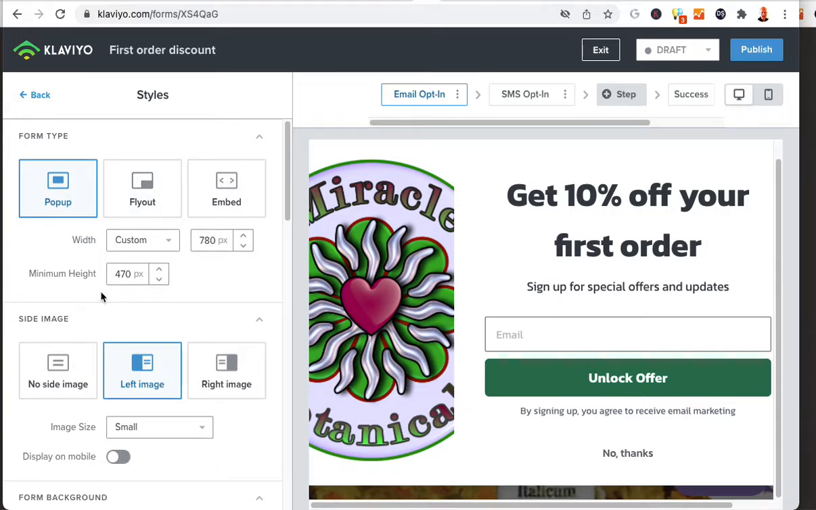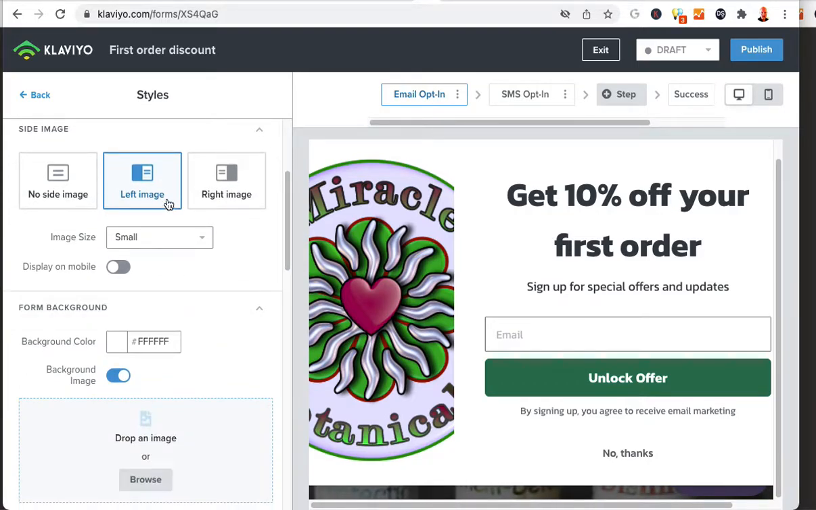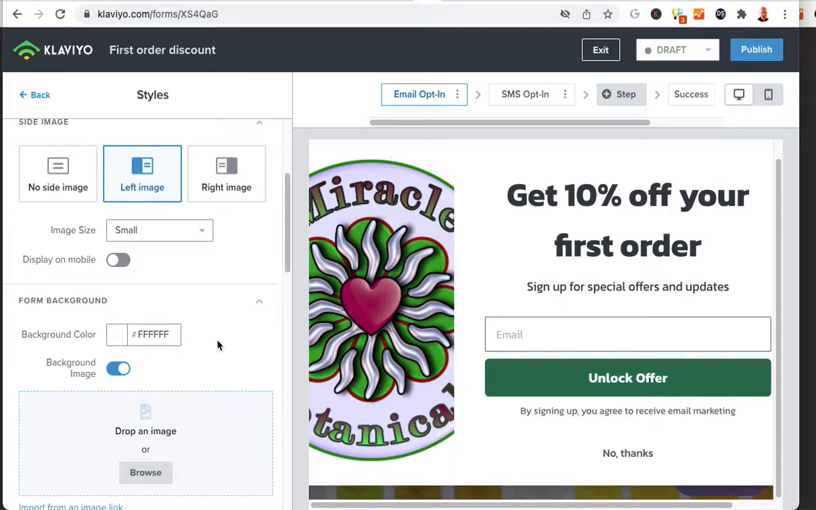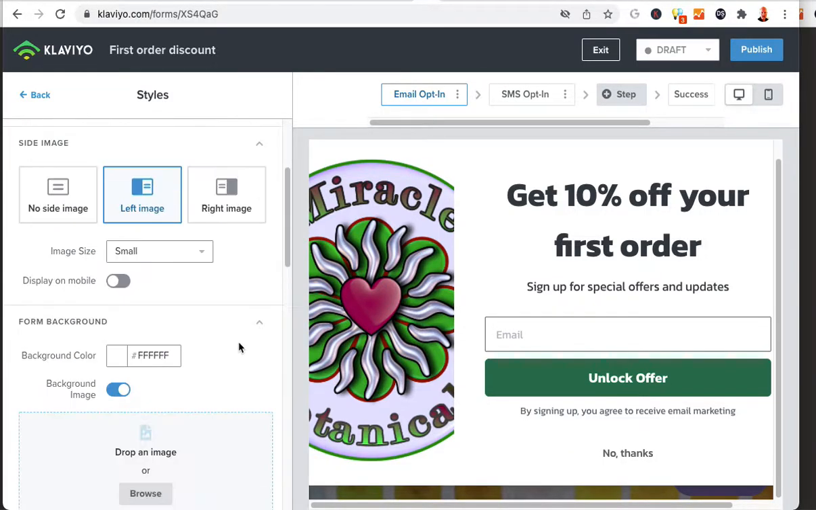So you can select what kind of pop-up you want, if you want a pop-up, if you want it to fly out from the right or left, or if you want to embed it in the bottom of the site or the side of the site or whatever. Then you have your custom sizes, no side image, left side image, right side image, and then you select it and you can pick your image by just clicking here, and you'll be able to upload your image. Image size small, display on mobile, they're saying no. Form background's white, background image, you have all these little options and stuff, pretty self-explanatory.